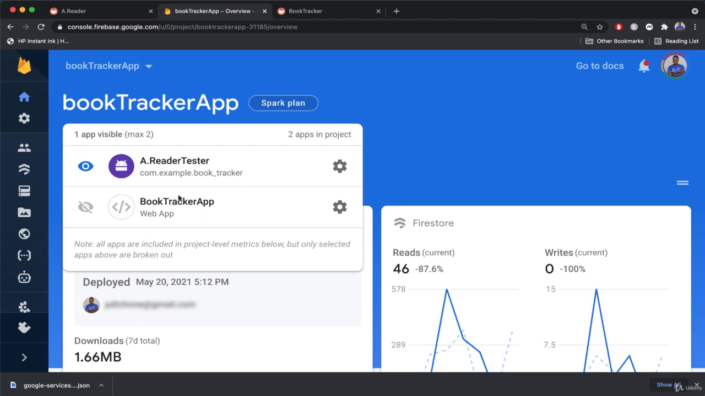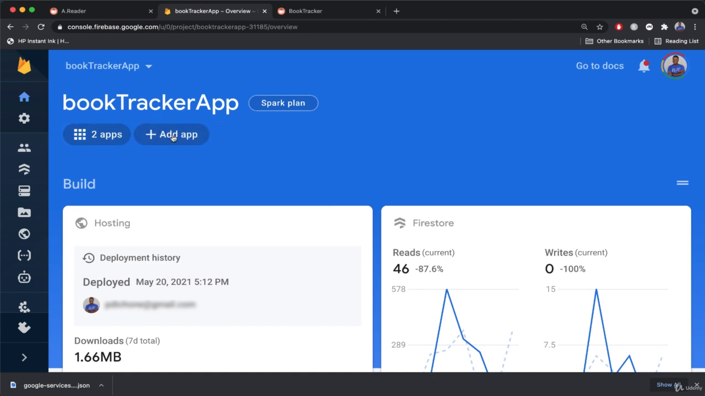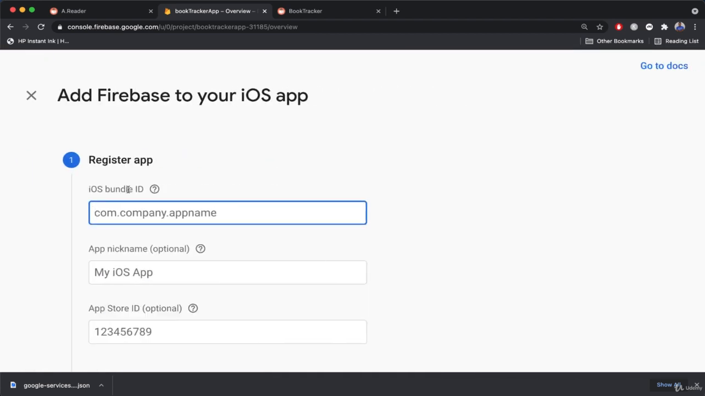Same thing. We can give different names. In this case, it's for Android. So we're going to add another app. So add app. And now we're going to do iOS. So we click iOS. The same thing is going to happen. So now we need to go ahead and get the iOS bundle ID. Now this is very important because it has to be exactly what we have on our project.